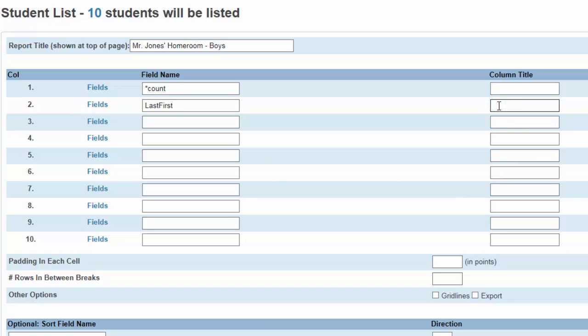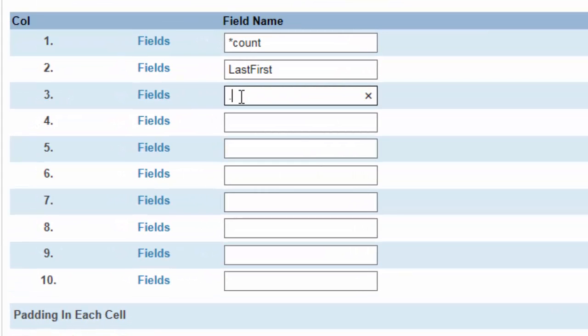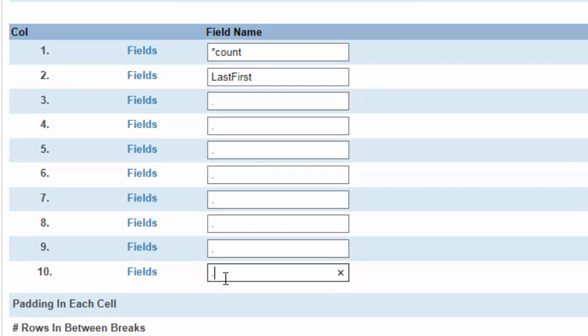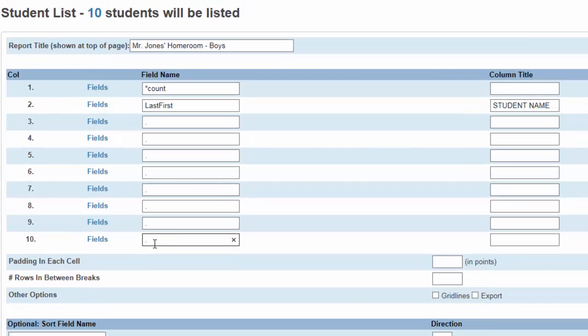Let's name this column. Typing a period in each of the next columns will leave those columns blank. This will be ideal for creating Mr. Jones's checklist. For the padding in each cell, using a standard of 5, we'll vertically space the names properly in the cell. You can experiment with this number to create different looks.